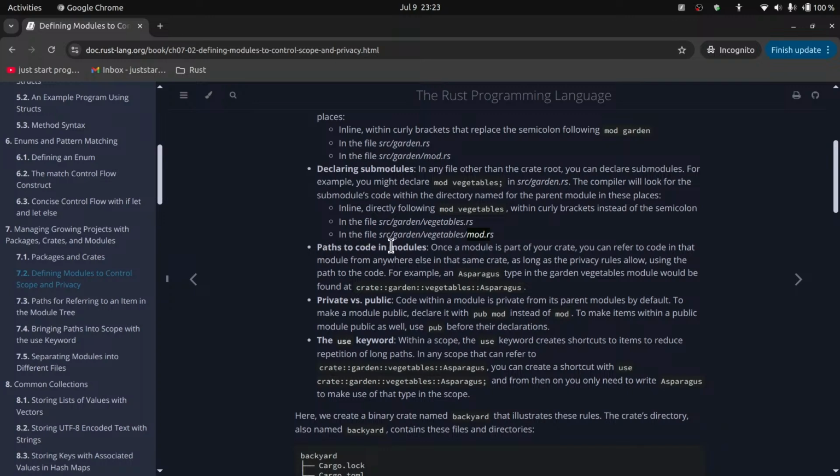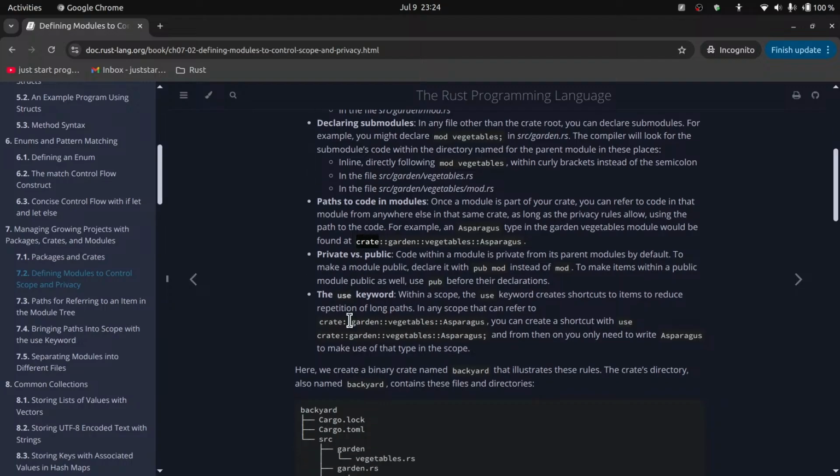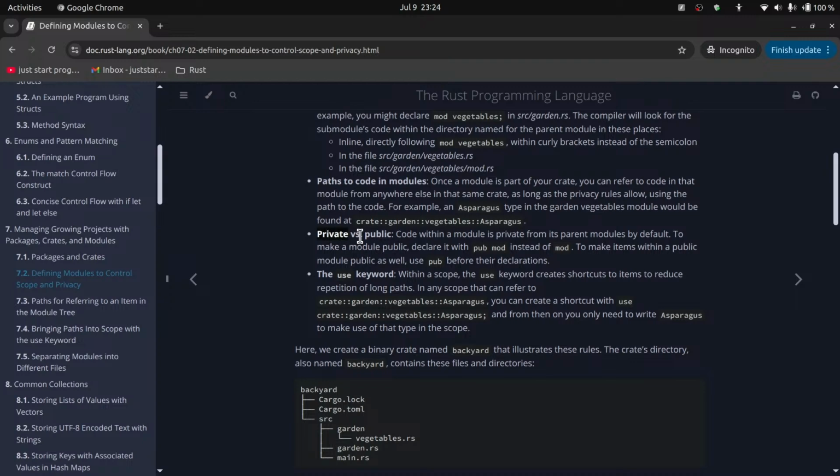Paths to code in modules. For example, an asparagus type in the garden vegetables module would be found at crate, garden, vegetables, asparagus. We learned yesterday also that crate is the root, so it's like a keyword. And then you have an option to make it private or public.